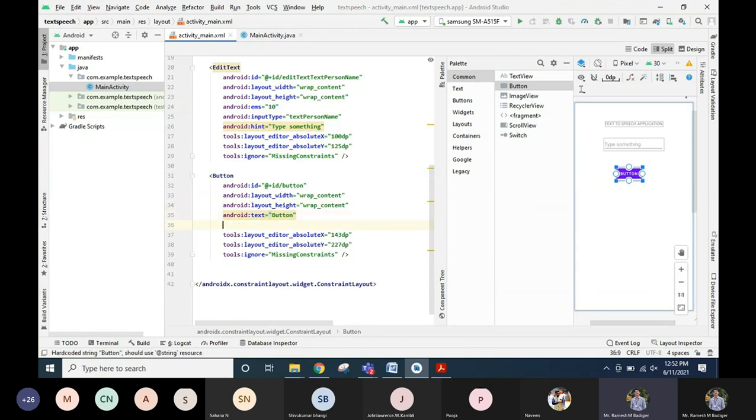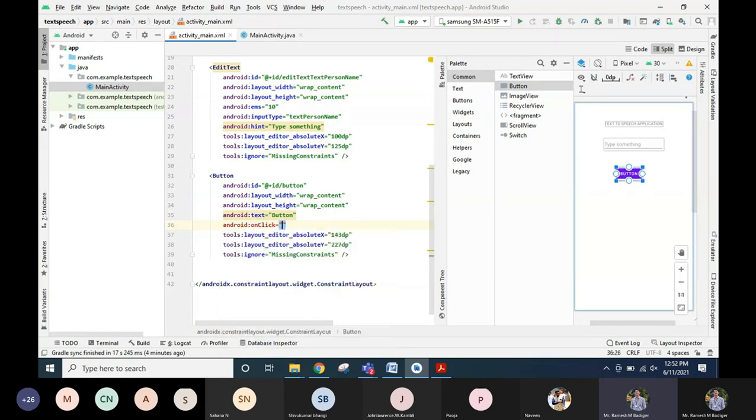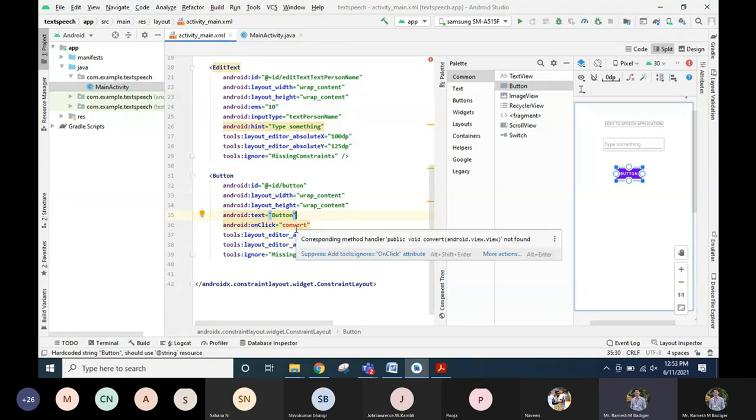Okay, so what has to be done here? In Android, after clicking on click, what has to be there? I will take one function called convert. Just a minute. Right, the convert function has to be written, that's why it is showing. It is suggesting to suppress because we have not yet defined the convert function.